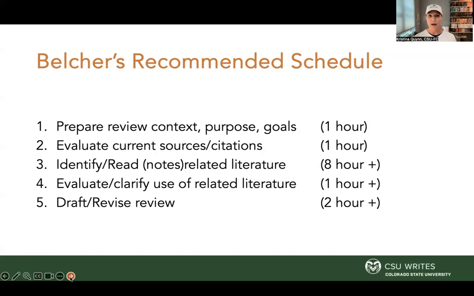And again, she's talking about working largely with social science or an IMRAD structure, with a literature review that's not a standalone review, but a portion within, a section. And then how long would it take to draft and revise it?